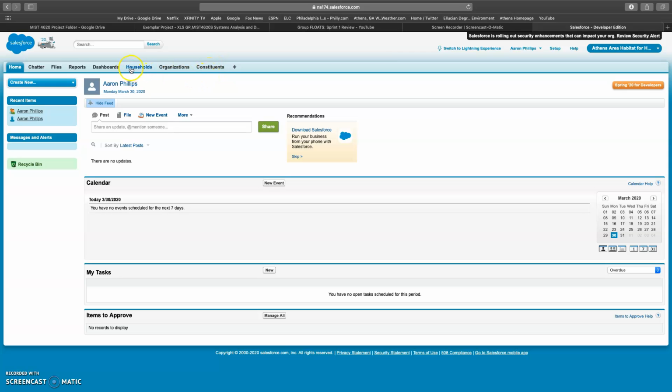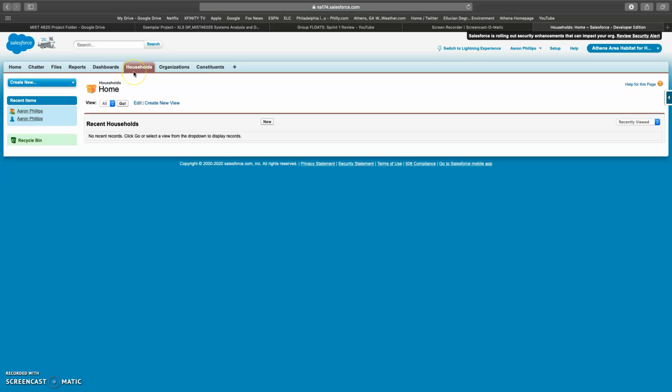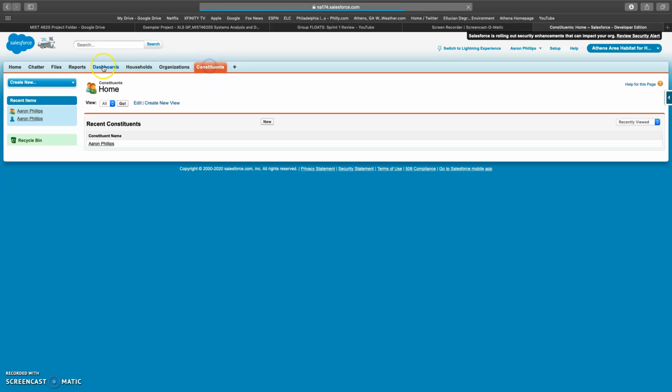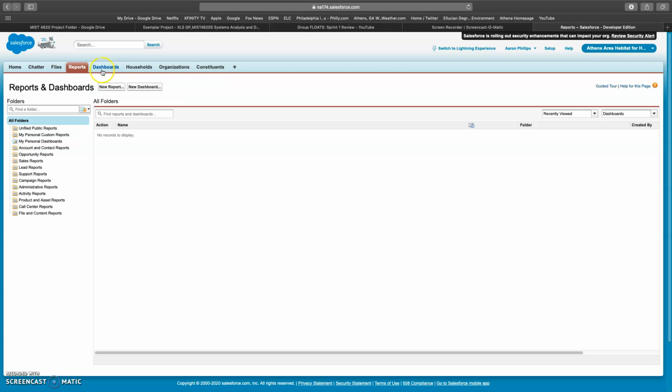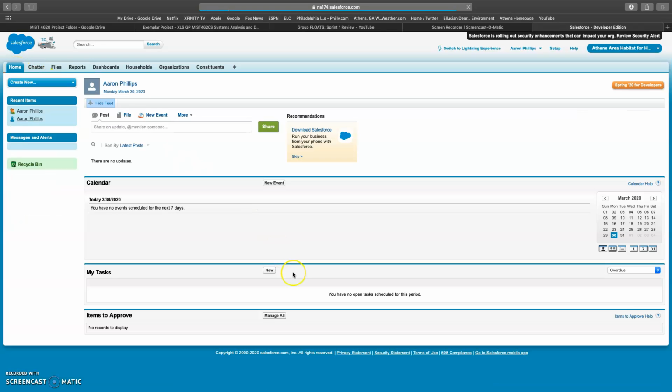Within each one of these, there is no information currently. We have not uploaded data, but when the data is imported, you will see the records for each one of these listed out. The same goes for the dashboards and reports. There are no current dashboards or reports. Once we get to that, I think it is Sprint 3, they will be up here. But for the time being, this is the general layout of what these pages would look like.